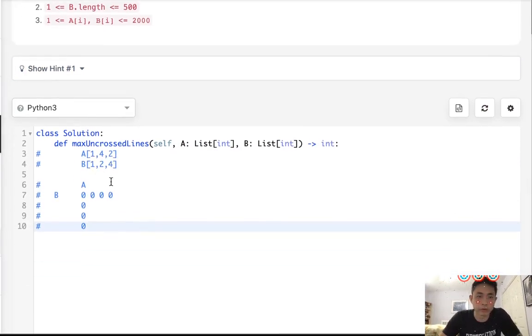Let's say we're given 1, 4, 2 and 1, 2, 4, and we have a dynamic programming array here with two columns and rows representing an empty index. So say we start here and we want to figure out, is there a line? And there is, right? Because 1 and 1 equal one another. So at the very least, there's going to be one line. But because this is a dynamic programming array, we want to count how many uncrossed lines we have calculated so far. I'll show you as we move along.